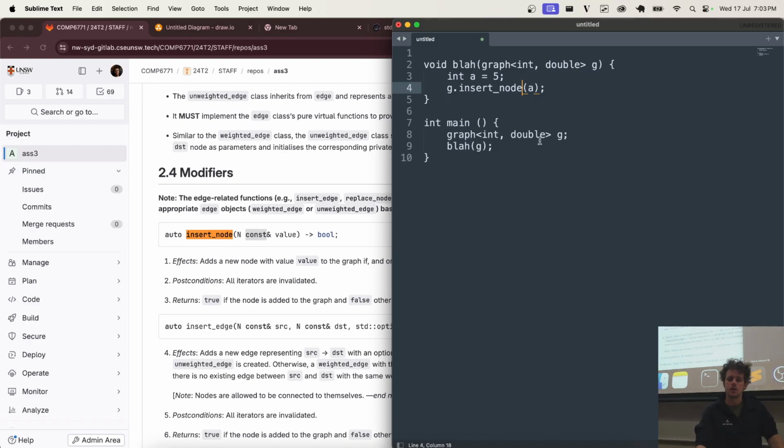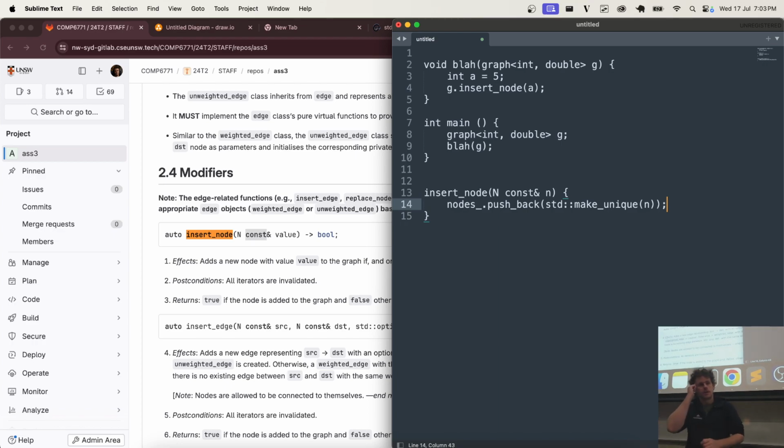So basically, your insert node function is going to have the equivalent somewhere. If you had an insert node function that takes in a const reference called n, it's going to be like, well, my vector of nodes that I have inside my graph, let's pretend it's called nodes. It's going to be like nodes.push_back(std::make_unique(n)). Does that make sense? You're basically going to take in what's passed in, and then you're going to create a unique pointer to it.